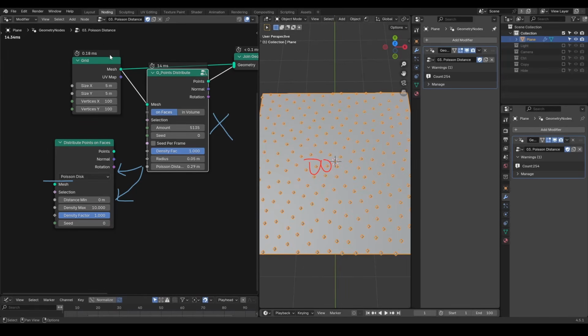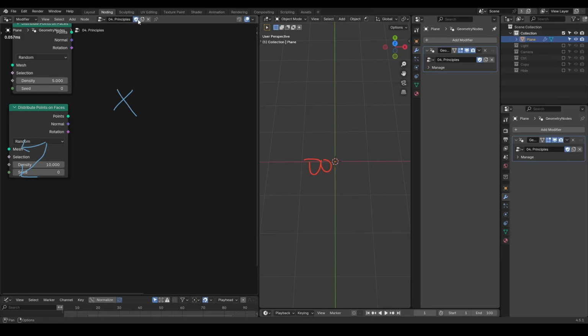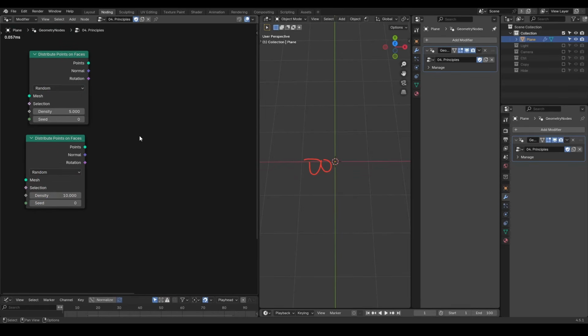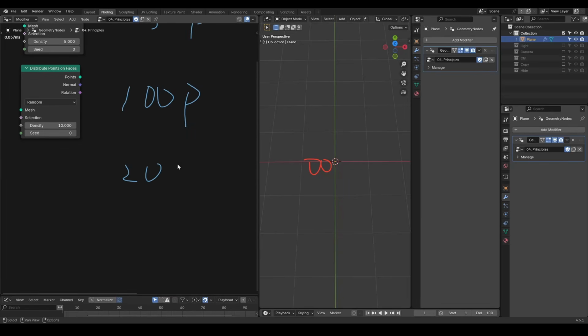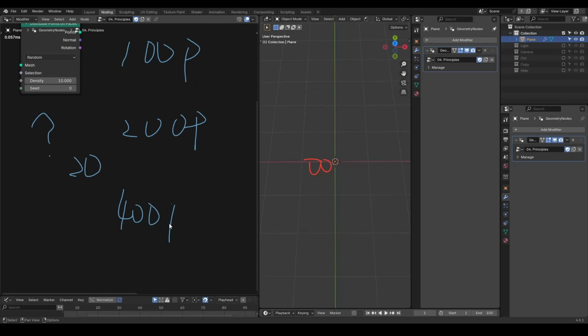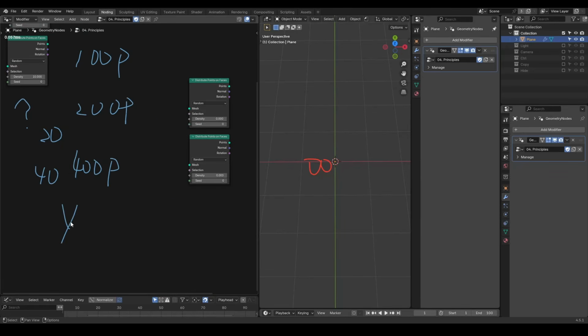As we've finished talking about the basic usage, let's talk a little bit about the principle. The principle behind this preset is just simple math using two distribution nodes. For example, if a node with density 5 generates 50 points, and density 10 generates 100 points, then to get 200 points, what will be the density? It will be 20. And to get 400 points, what will be the density? It will be 40. And so on and so forth. It's very straightforward common sense.